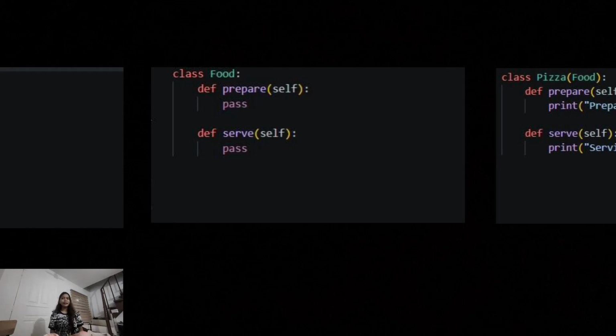The first line creates a class named Food, which acts as the parent class for all food types. The second line defines a method named prepare inside the Food class that will later be customized by subclasses. Pass means the method does nothing yet and only serves as a placeholder for future implementation. The fourth line also defines another method called serve inside the Food class. Pass again acts as a placeholder, meaning subclasses must define how serving will work.